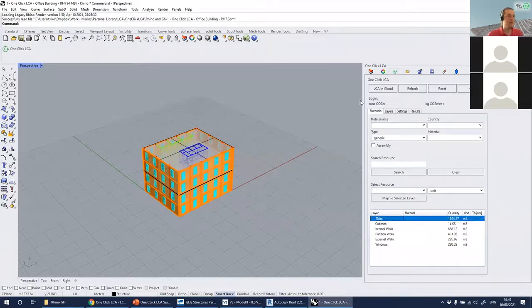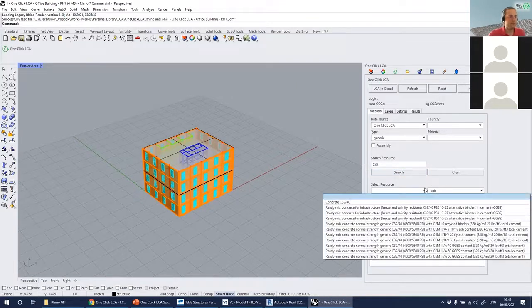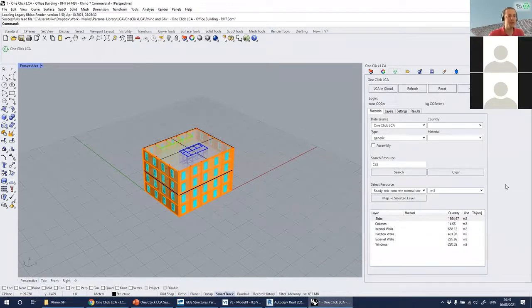So for the slabs, I should look for some concrete, let's say C32, and I want this to be a one-click LCA generic material, because I'm at a very early stage, so I'm not in a stage where I'm looking for a specific concrete manufacturer. So I'll just search for that. And we are looking at C32 different mixes. I'm going to use the zero recycling binders because I'm building a baseline.